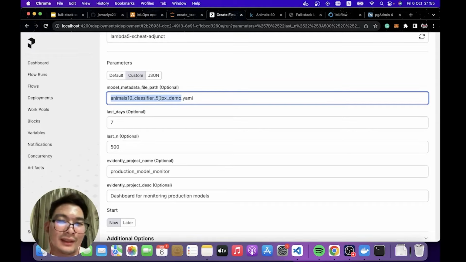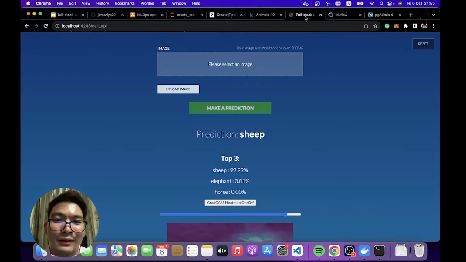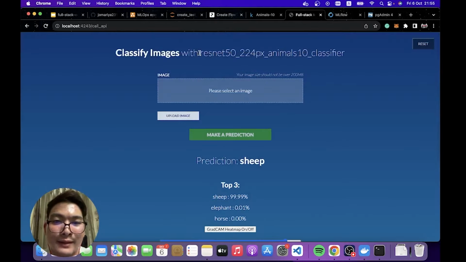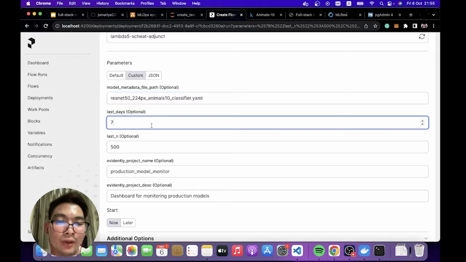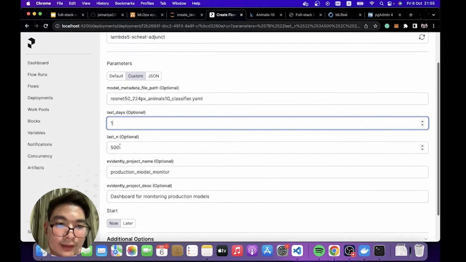So it's our latest model, but the one we're currently demoing is this one. I can copy the name and paste it here, and you can ask for the date, the number of days, and n, basically the row in the database and the last day. By default it's 7, so you can pick the last 500 predictions within the past week, and then calculate the data drift.